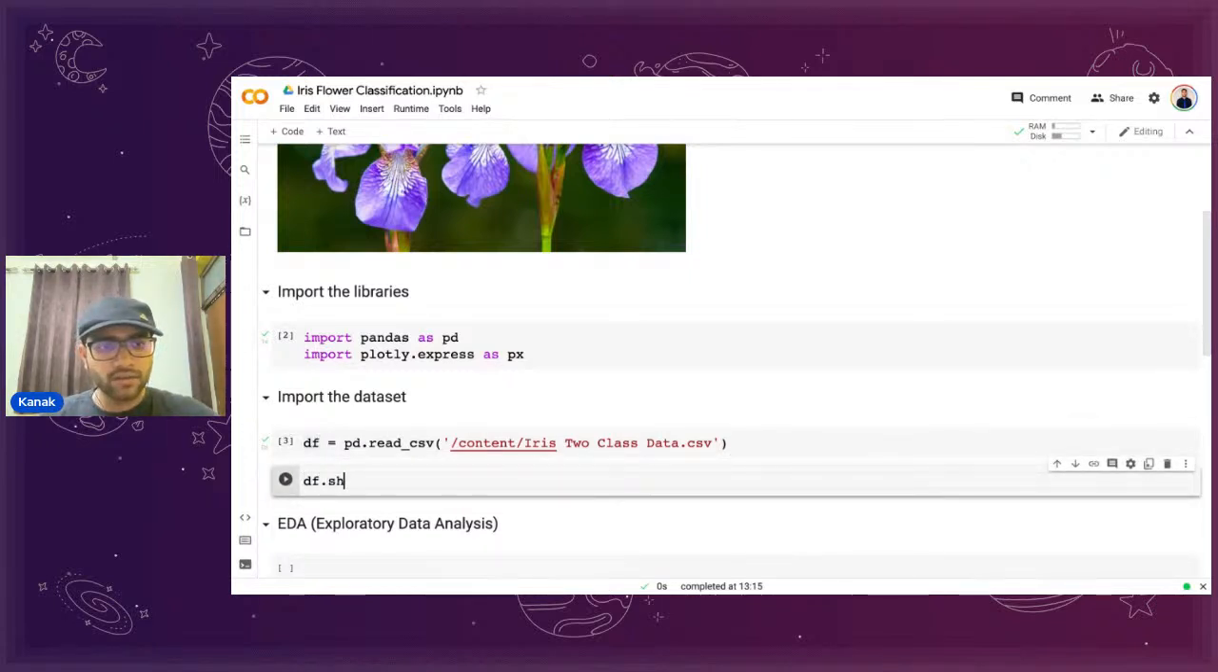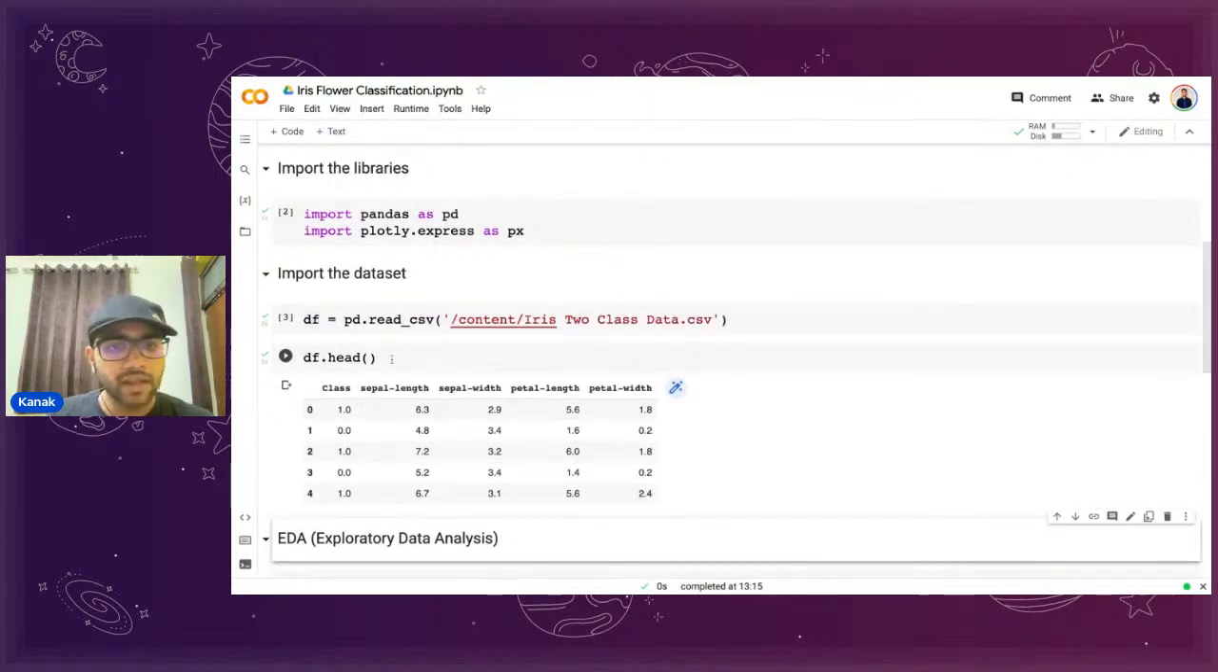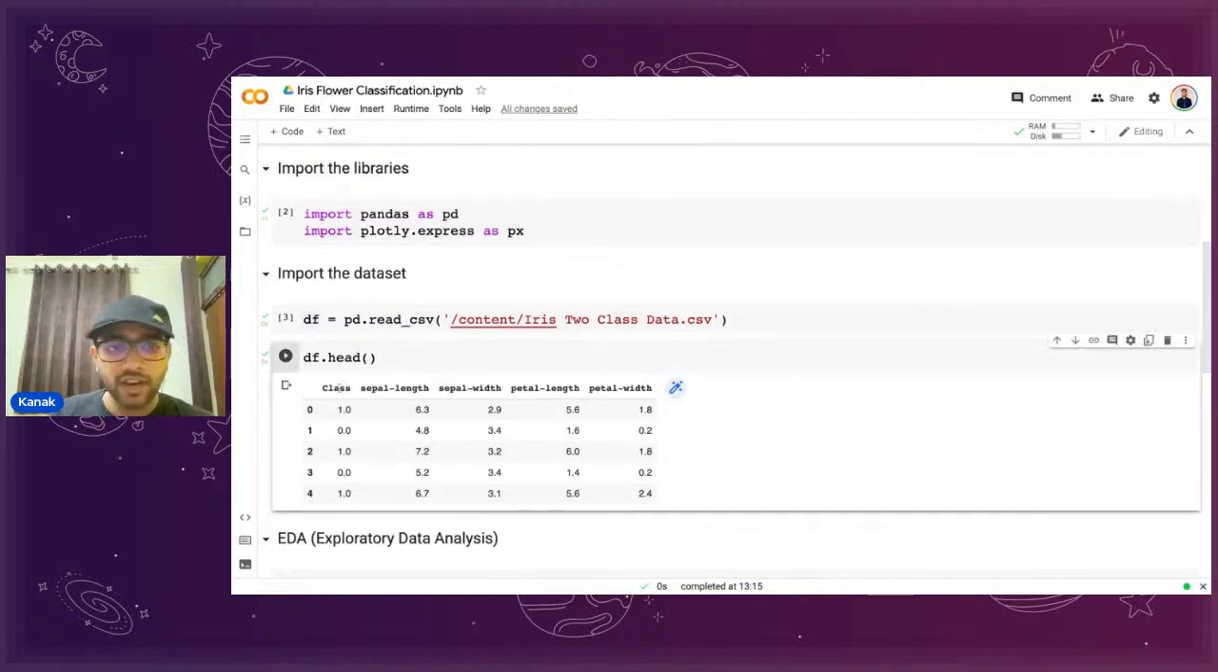So let's actually check out the top 5 rows of the data. So head method actually returns and prints the top 5 rows of your data set. So we have these 5 columns in our data. One is the class which we are trying to predict, that either the flower belongs to class 0 or class 1, and these are 4 other features of our data set on which the class is actually depending. So if your sepal length is, let's say, 6.3, width is 6.9, petal length is 5.6, and petal width is 1.8, then the rule is that the flower belongs to class 1.